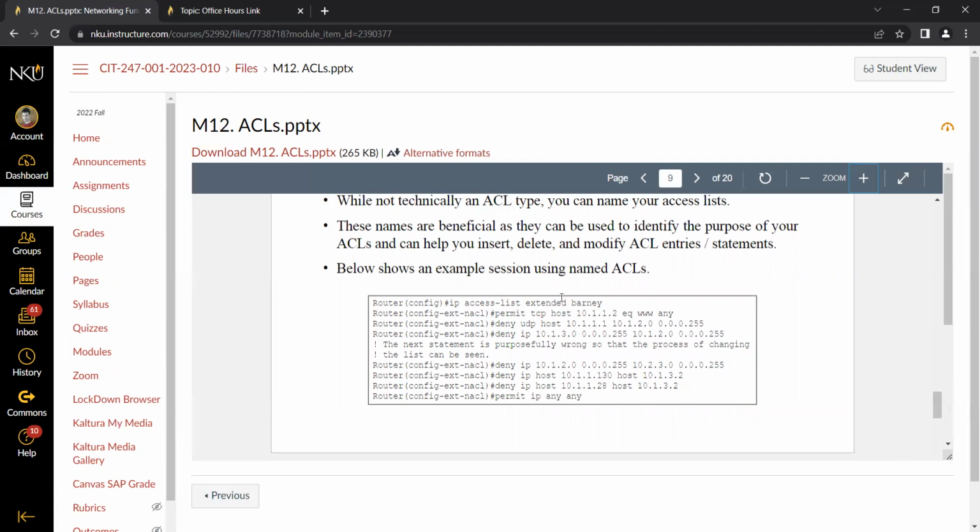So you can name your extended ACL list Barney, like you can name Barney Fife if it's going to be really, really strict. I don't know how many people are going to get that reference. But yeah, if you want a really, really strict extended ACL and we're going to give it some personality, just call it Barney Fife.